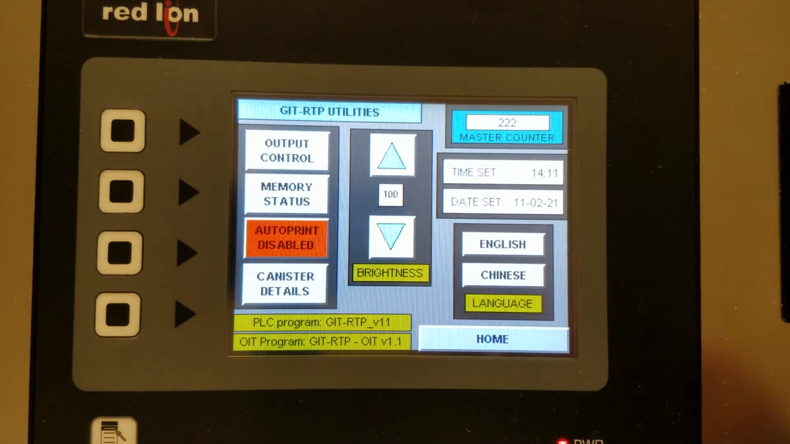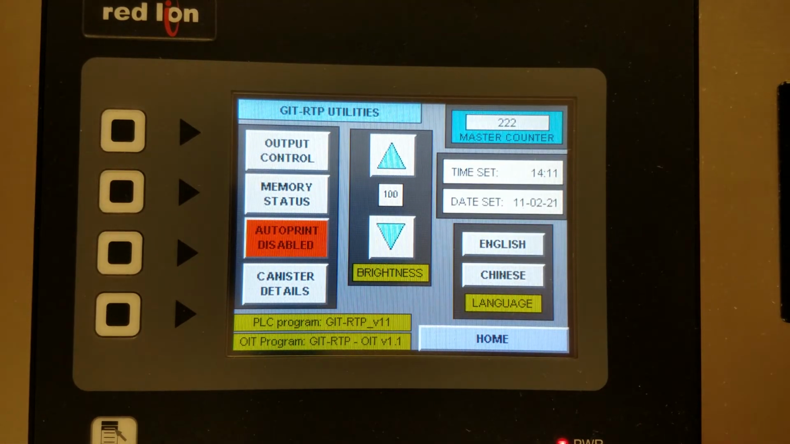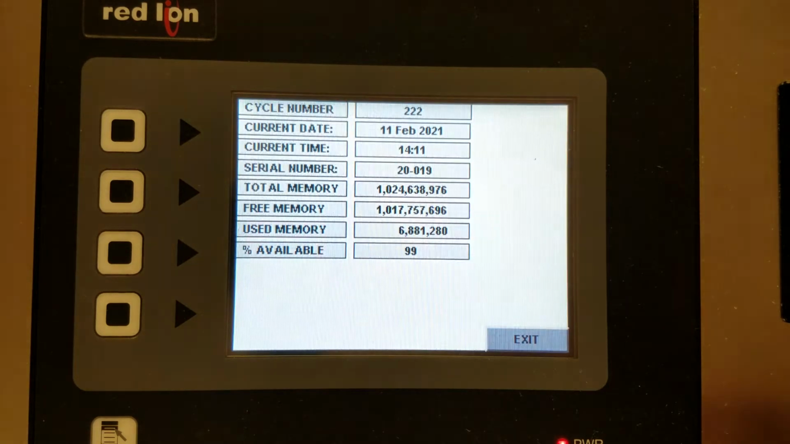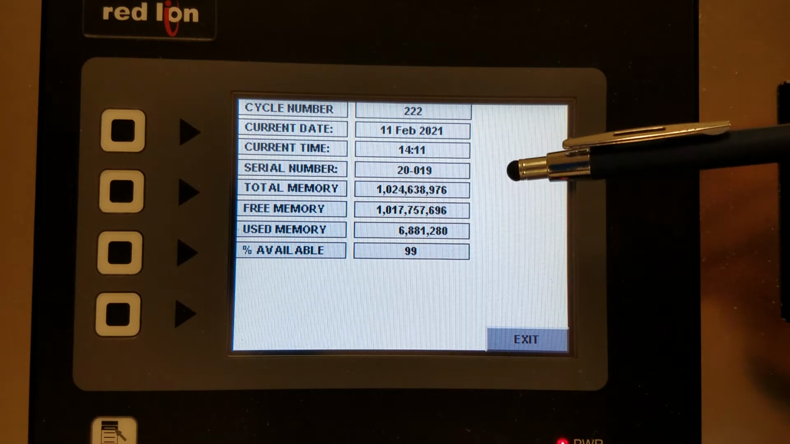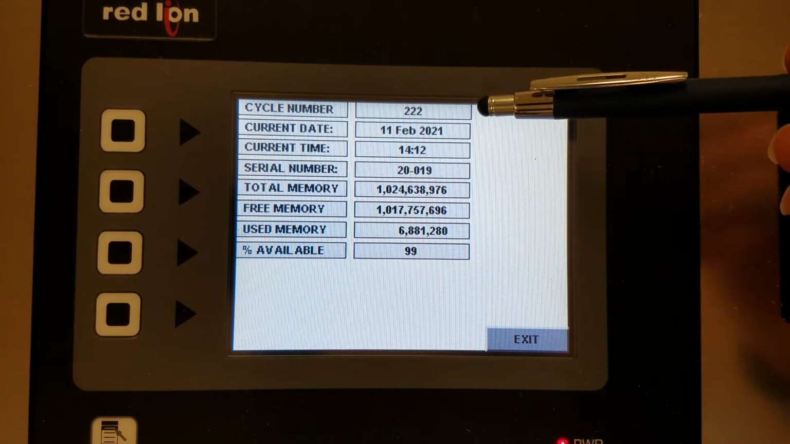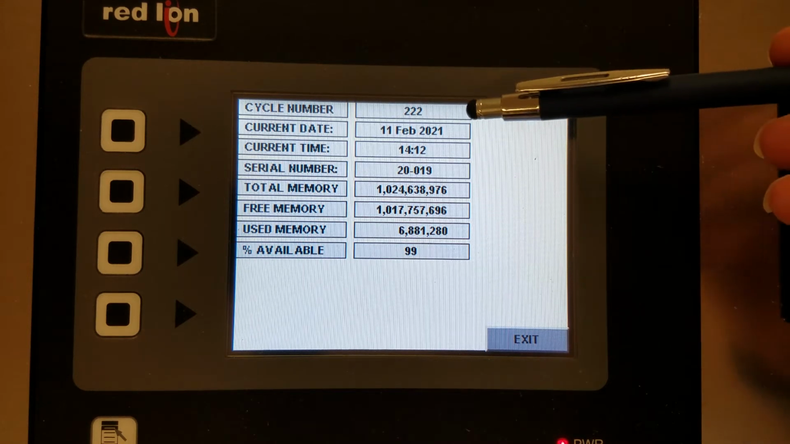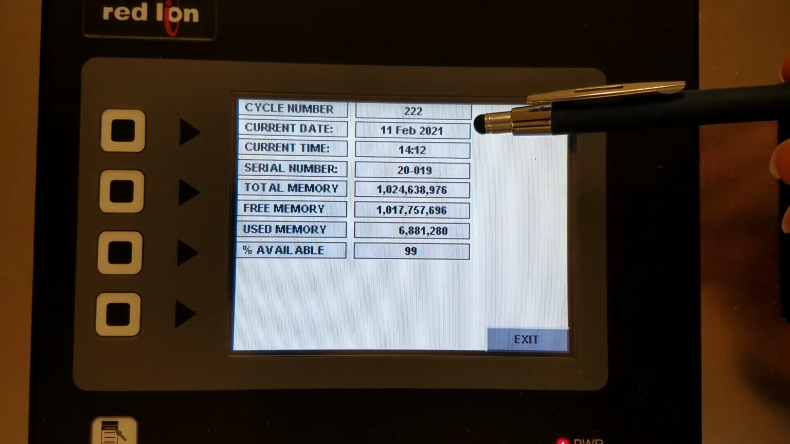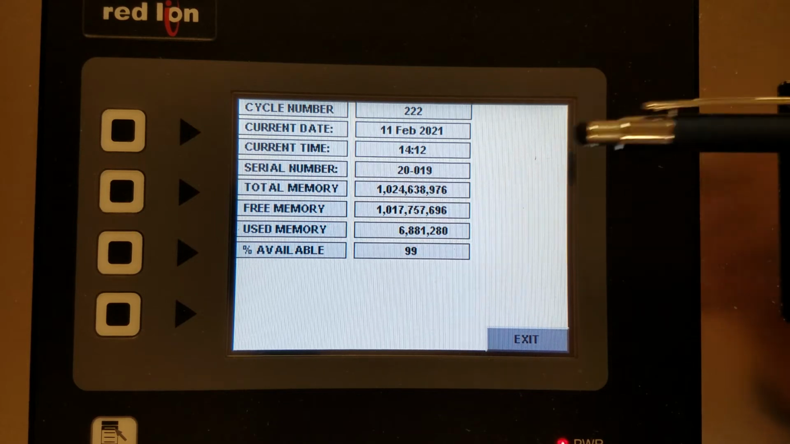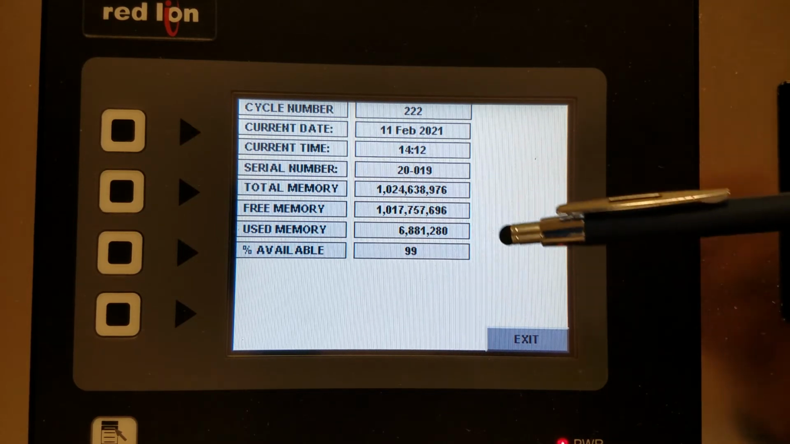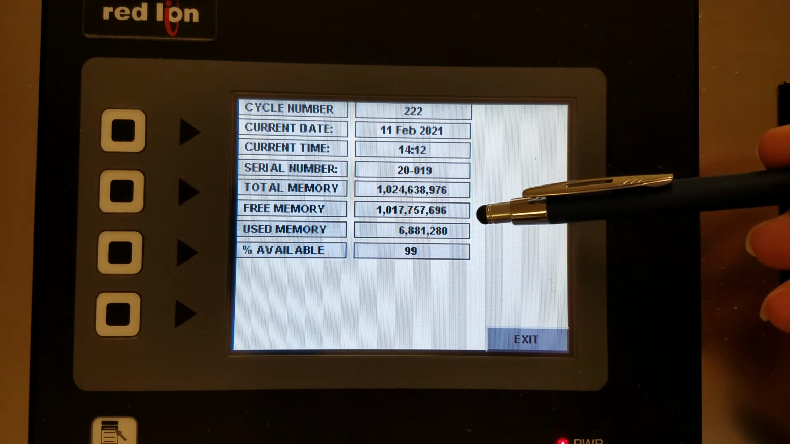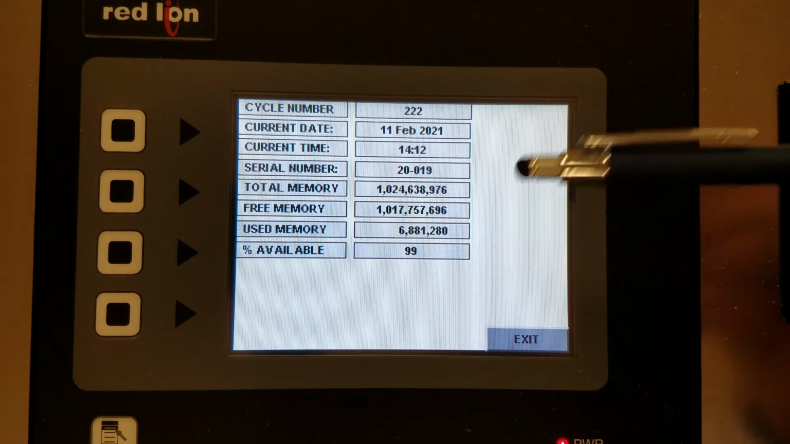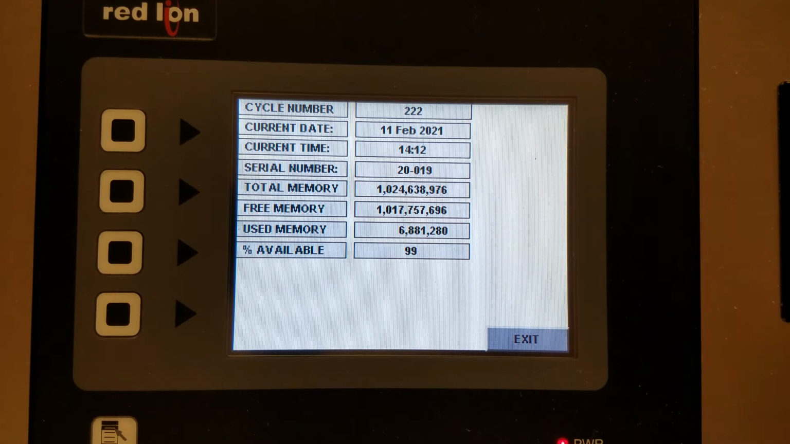Another function is to look at the memory within the unit and its capacity. It takes a couple seconds to retrieve the information. But what you see here in this screen is these are all in bytes. Describes the list, the cycle number, the current cycle number, the date, the time, the serial number of the unit. Then we have approximately 1 gig of total memory available. Most of it is free, and we have 7 megabytes used, 99% of the memory free.